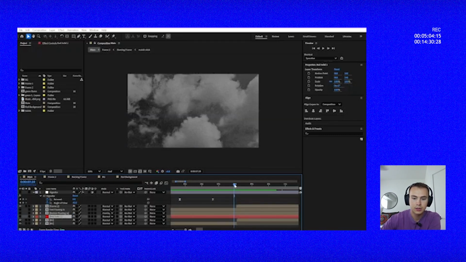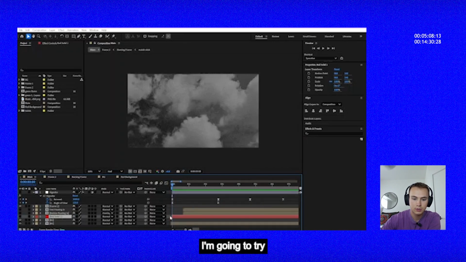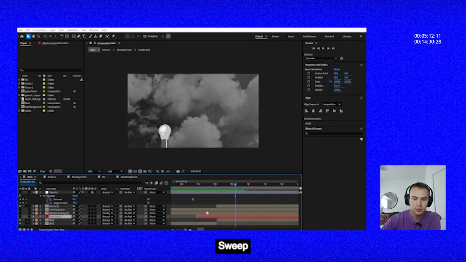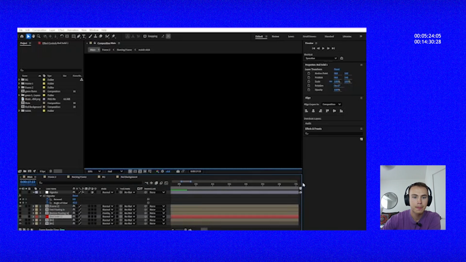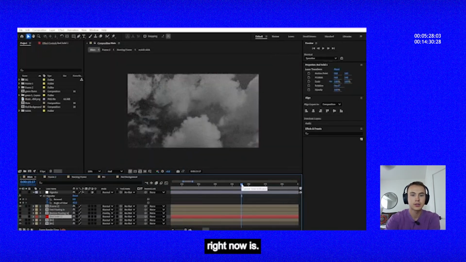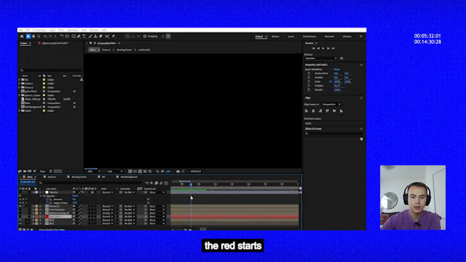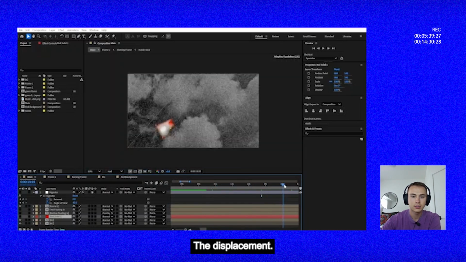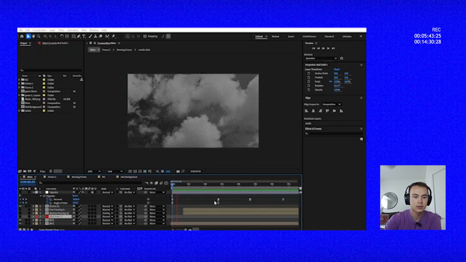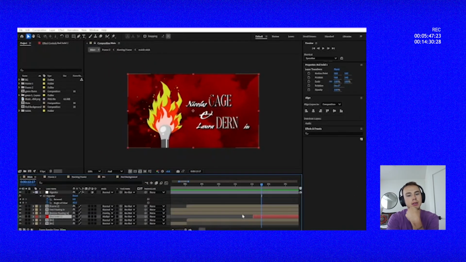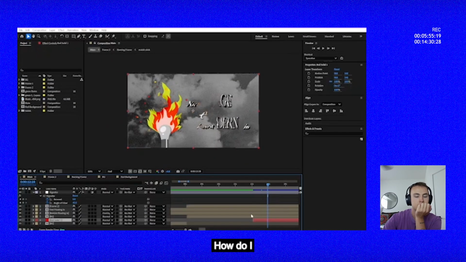Now I want to scrub ahead. First I'm going to draw this in, and then I'm going to scrub ahead. What I'm doing right now is scrubbing ahead to see where the red starts poking through so I can figure out the displacement I want to have on it. I think I need to put the red under it. How did I do it before? How did I do it before?